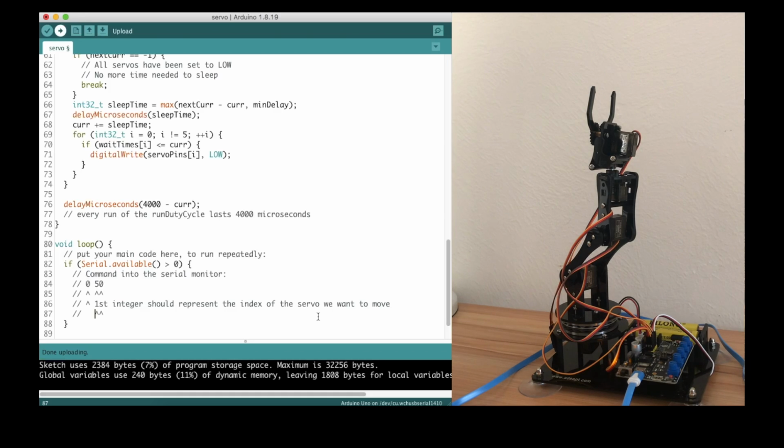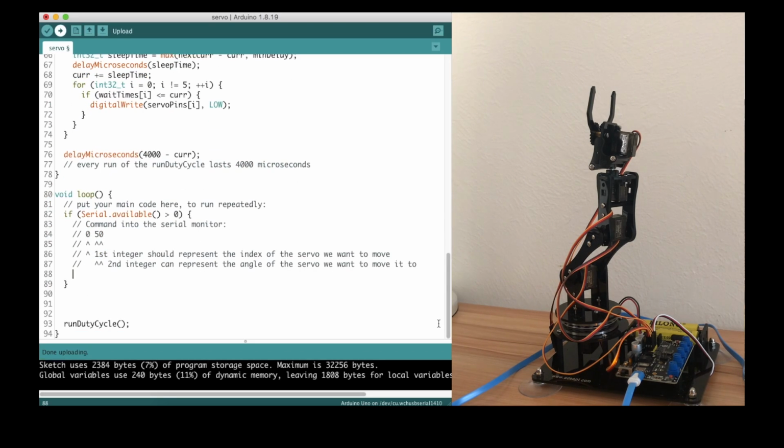The second integer can represent the angle we want to move the servo to. So in this case, the angle that we want to move the 0th servo to should be 50 degrees. In order to parse this, we could use the libraries that are available. In the serial library, we have the parseInt function. Now Serial.parseInt called once will give us the first integer that was typed.